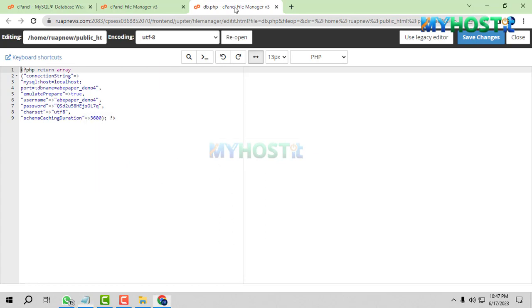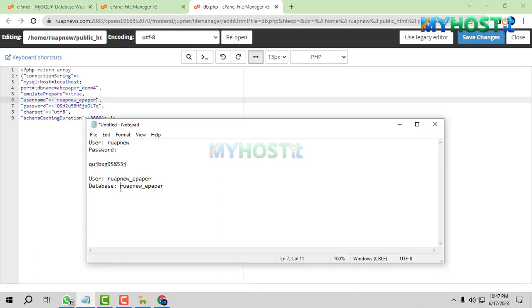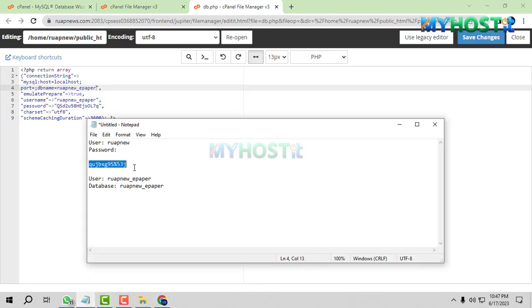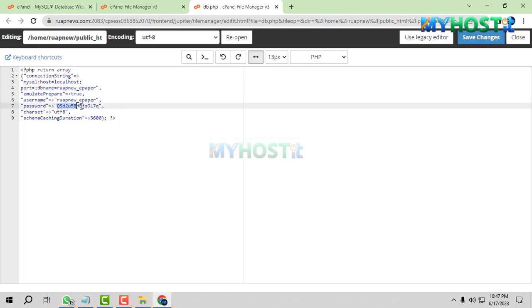Replace your database name with the name of the database you created in cPanel, and your username and your password with the respective credentials you set up for the MySQL user. Save the changes. Save the modified db.php file.